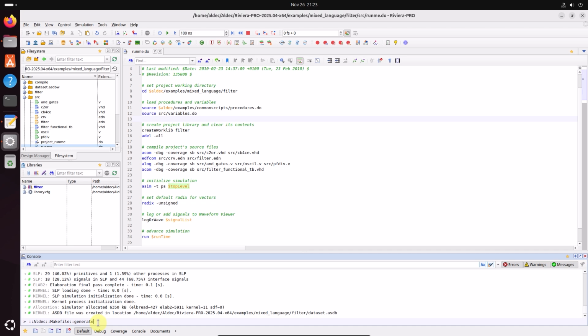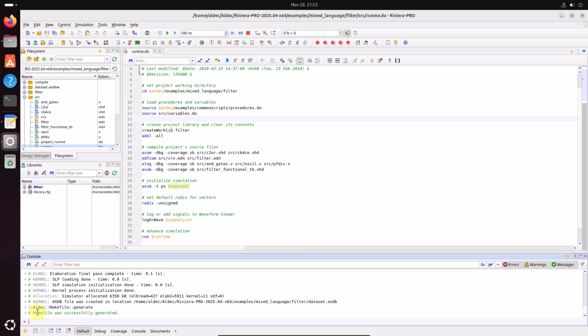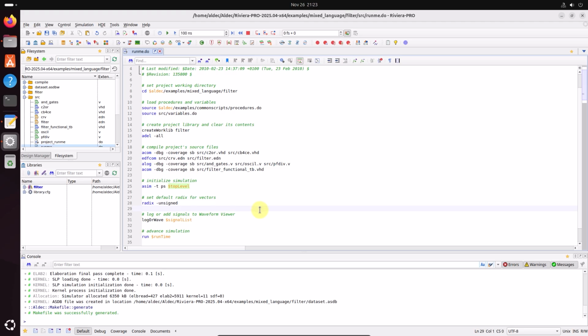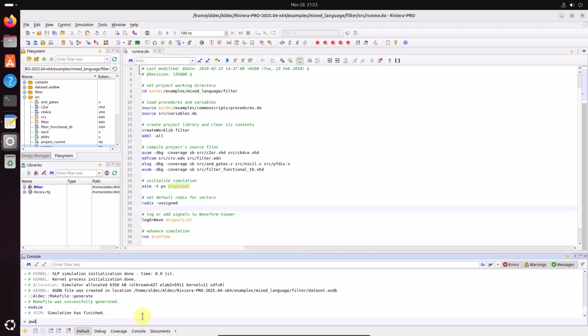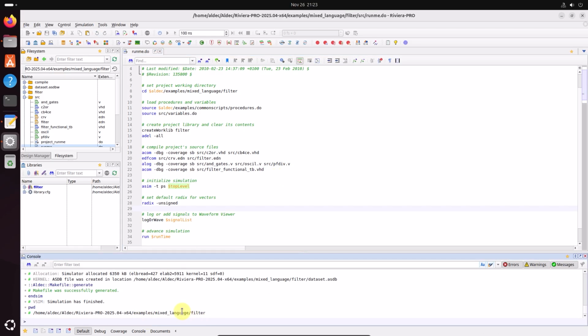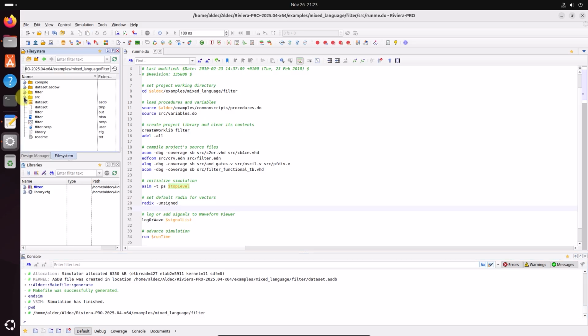Once I hit enter, the console shows that the makefile was successfully generated. And with that, I can now end the simulation. When I type pwd in the console, it shows that I am working in the main directory of the filter example design. And in the file system, you'll see that the makefile was generated here.